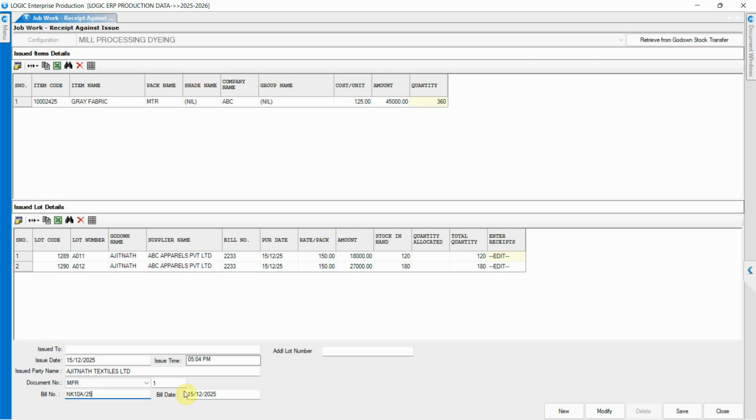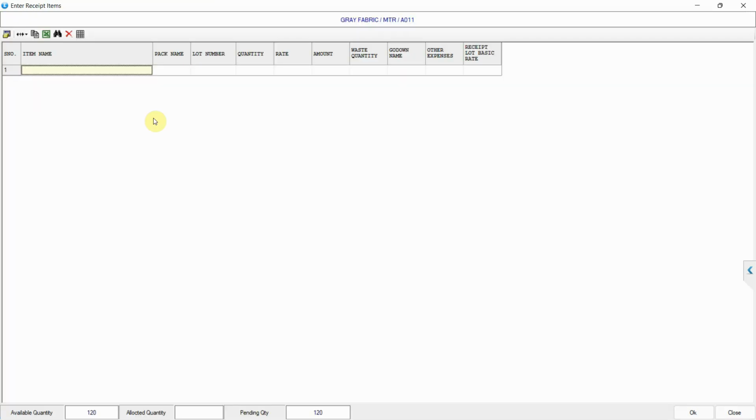Enter the bill number and the additional lot number. The rate pack column indicates the purchase rate of 150 rupees at which the lot is issued. The receipt option allows you to record receipts against the stock that was issued for processing. By clicking Edit, you can enter receipt details against each lot such as the item name, quantity, mill processing rate, and any additional details. As you may observe, the lot number for the finished item has been automatically generated at the time of receipt, in accordance with the lot number expression defined in this configuration.